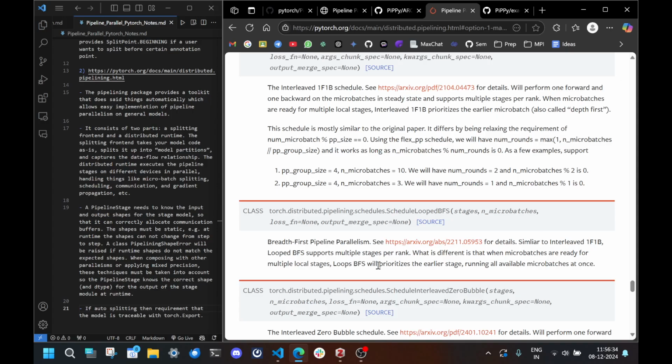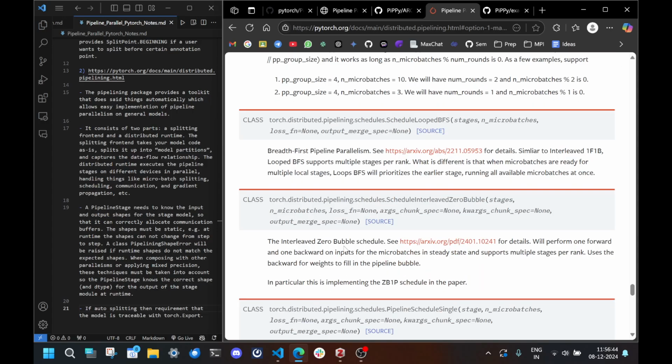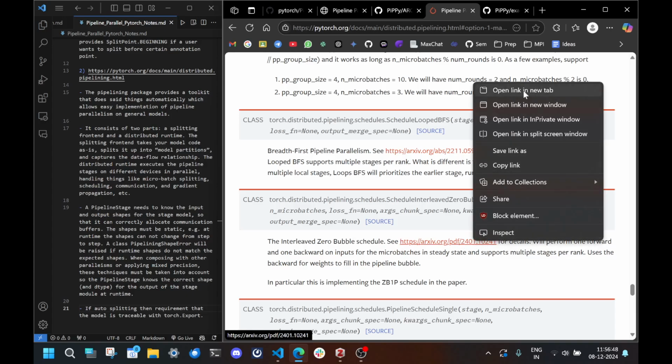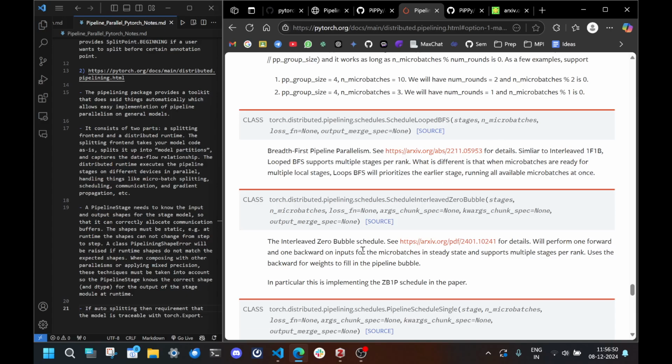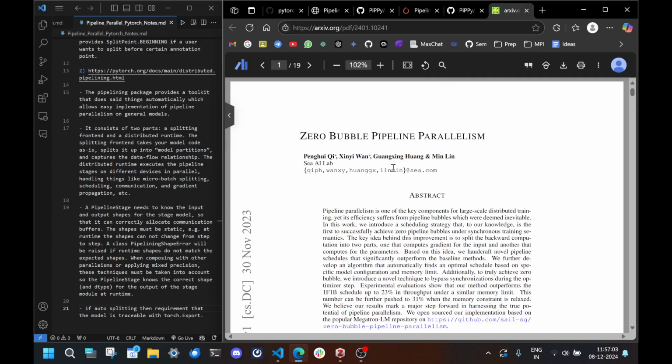All right. Then you have loop BFS pipeline. Similar to interleaved 1F1B, loop BFS supports multiple stages per rank. What is different is that when micro batches are ready for multiple local stages, loop BFS will prioritize earlier stages, running all micro batches at once. Zero bubble, I believe this paper was quite trending recently, will perform one forward and one backward for the micro batches in steady state and support multiple stages per rank, and uses backward for weights to fill in the pipeline. This is the implementation of the zero bubble.